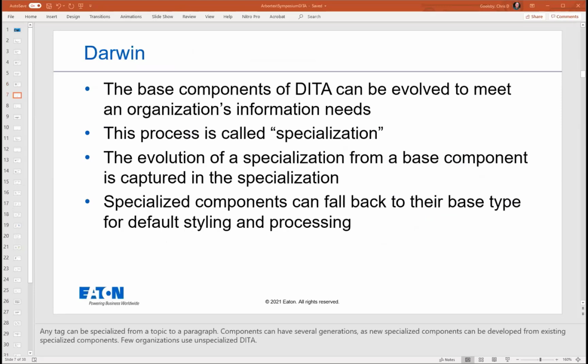So a little bit more detail about each of those. The base components of DITA can be evolved to meet an organization's information needs. This is called specialization. Specialization is based on a tag, and you can specialize virtually any tag that's available in the DITA standard. You can specialize it from a topic all the way down to a paragraph. So components can have several generations. You can start with a topic and evolve that to be a concept. And if you want to specialize concept, you can take the concept and evolve that to be a concept for whatever need your organization has. So you can specialize pretty much endlessly from the base components.